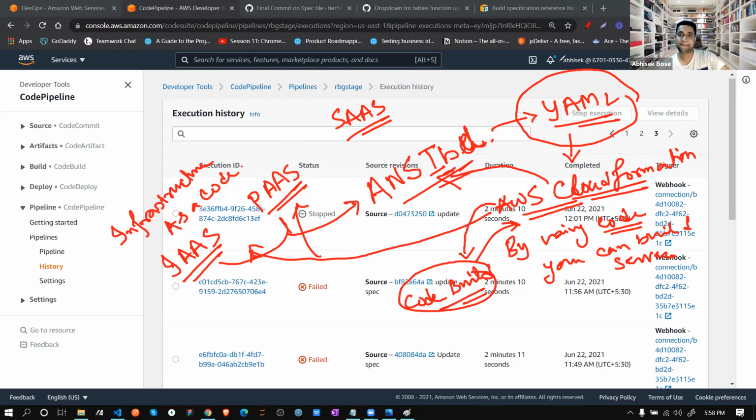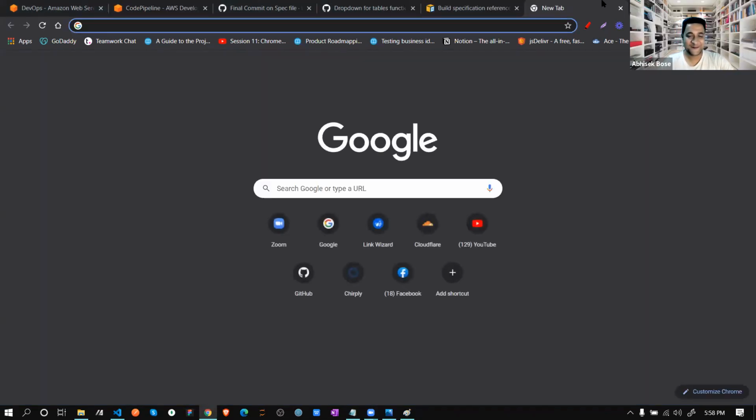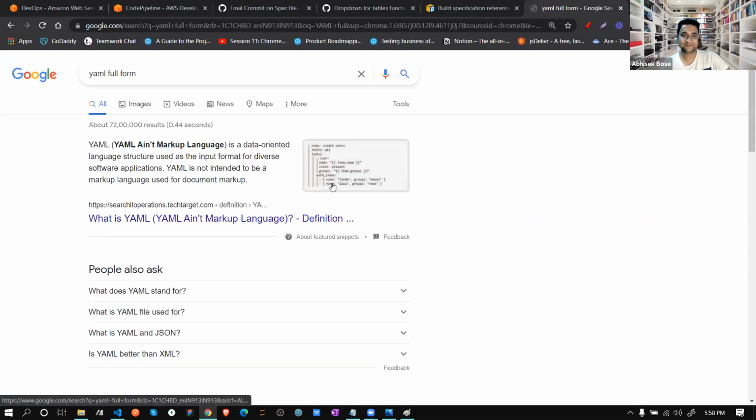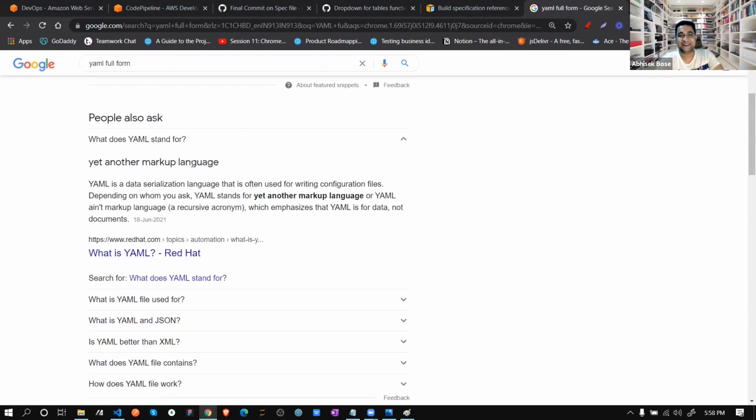The full form, I don't know. I have to search. Trust me, I don't know. YAML full form. See, this is the full form: Yet Another Markup Language. But it is not a markup language, it is saying.